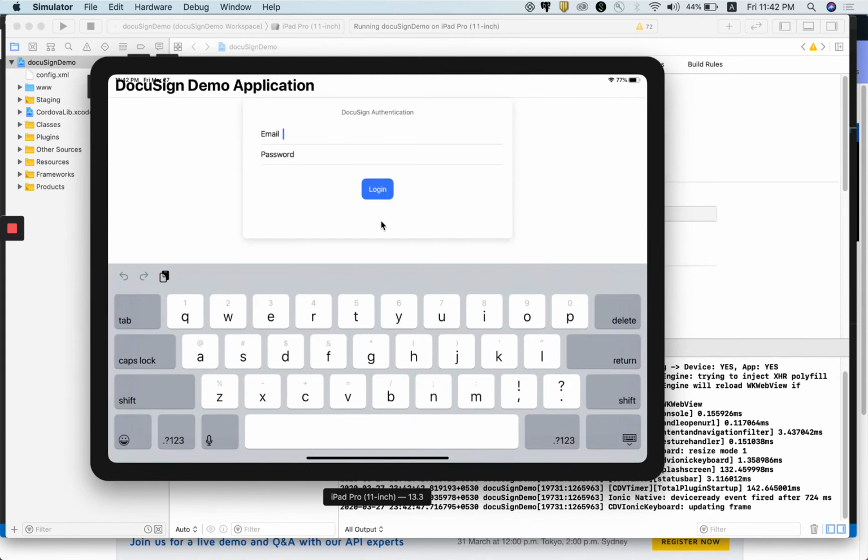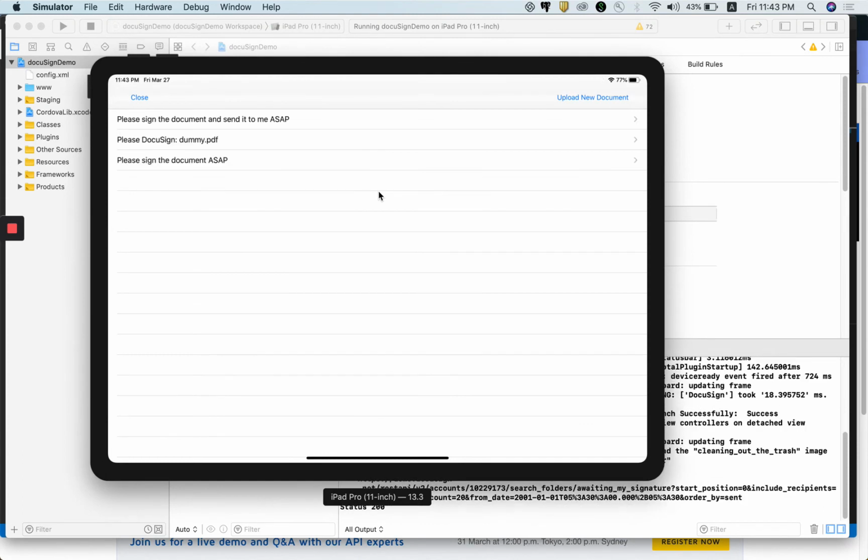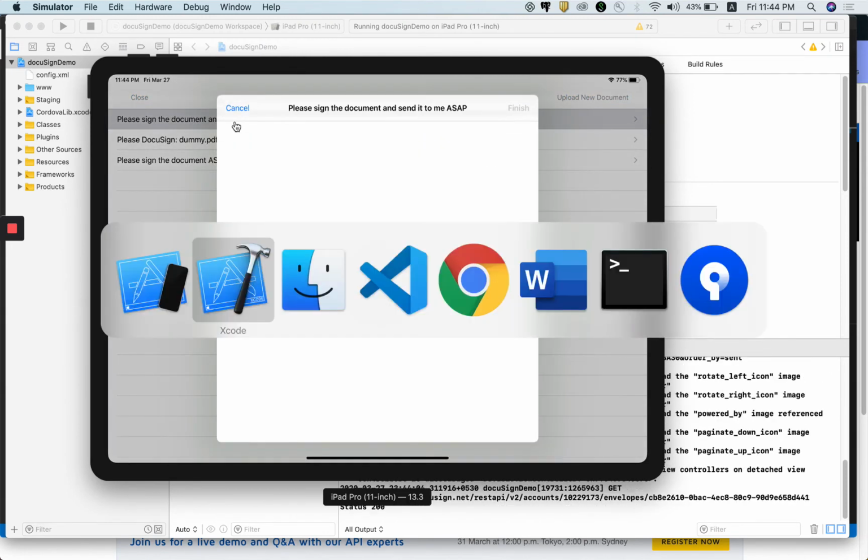Okay, so now you need to log in with your DocuSign credentials. Sorry for the password. Okay, now click on login. So here you are going to see 3 items which you need to sign. First, clicking on the first item, please sign the document and send it to me ASAP, which I have created from the portal.